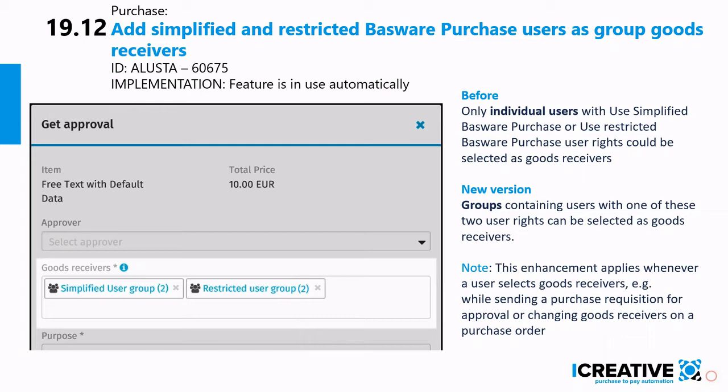It means that one of the persons inside the simplified user group has the possibility to create the goods received at that moment. So you're not limited to one person, but you can send it to a larger group, which is of course a very important part of the process to keep it going and not have to rely on one person.